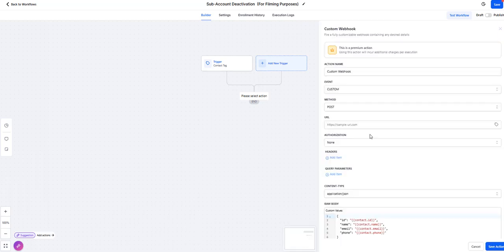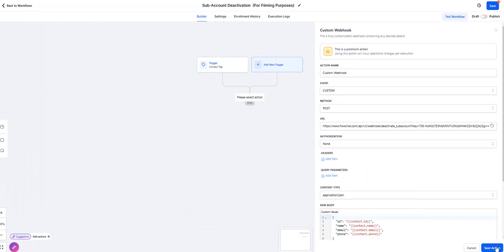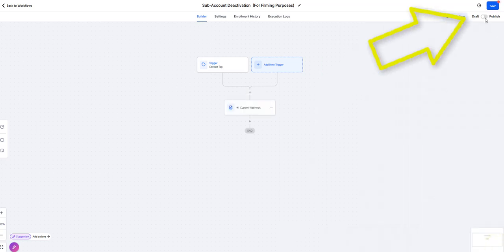In the URL area, go ahead and paste the webhook link that we just copied. Then click Save Action. Make sure this workflow is set to publish, then click Save. Now our webhook is waiting for sample data. To give it the sample data, we want to trigger this webhook. So since my trigger is a contact tag added, I'm going to go add that tag to my contact that I just created in the beginning of this video.